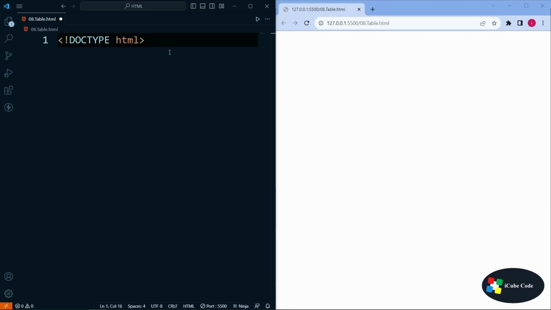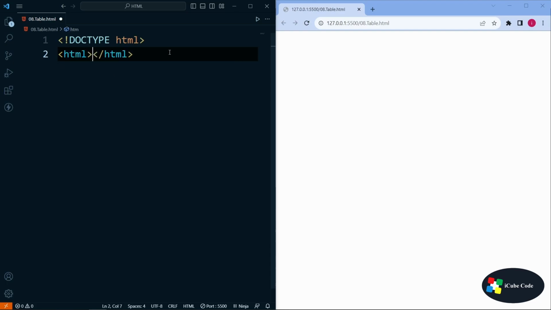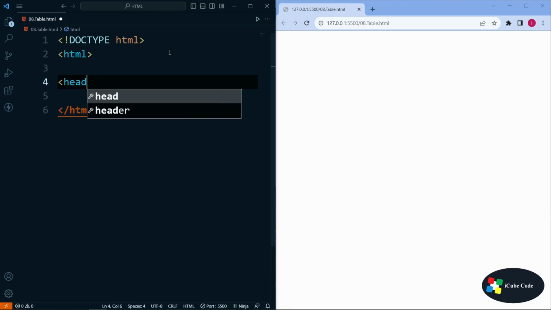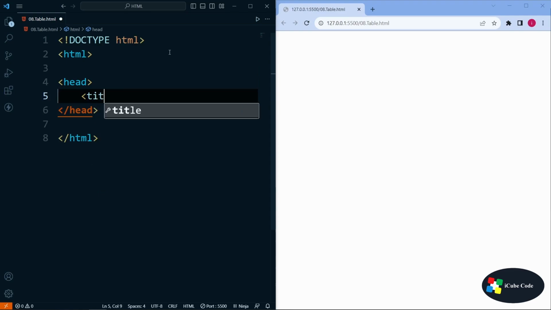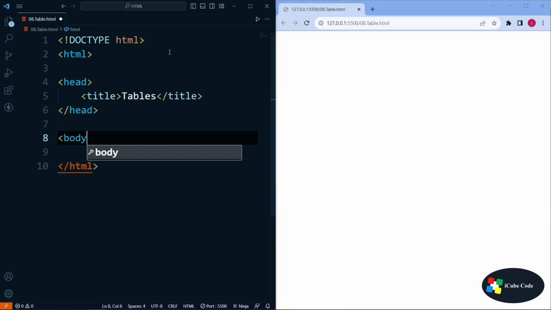Okay, so then let's start with the basic tag, which is html, and then inside we have head, and let's have title as tables. Then we have the body tag.